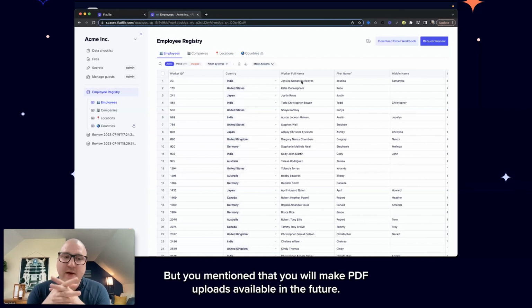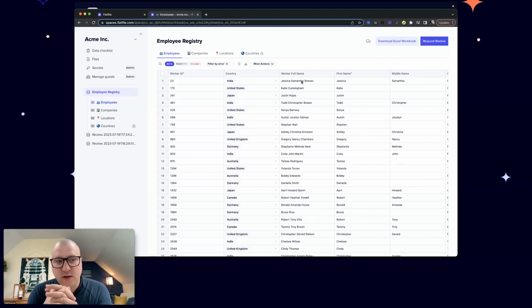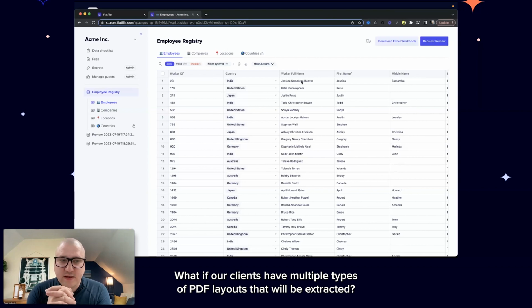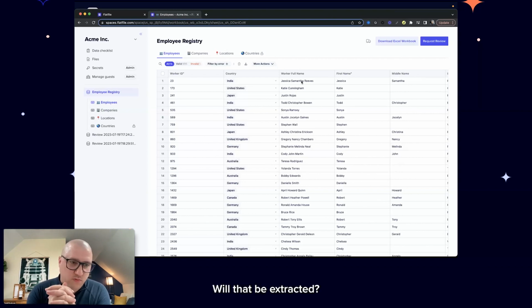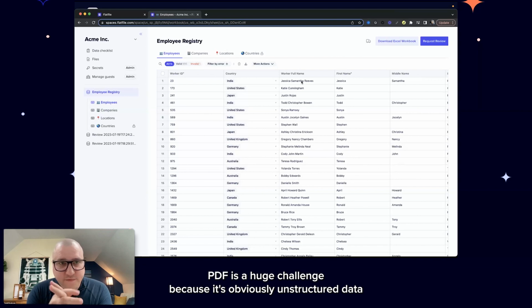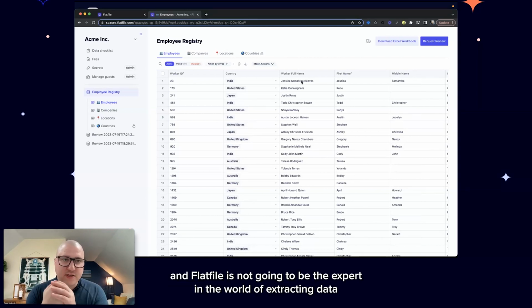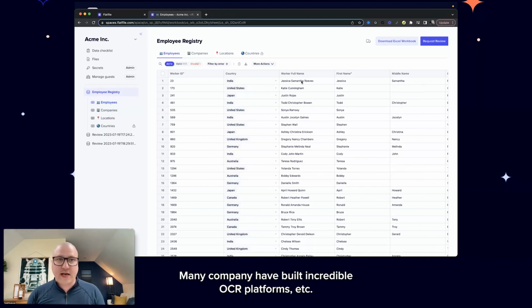You mentioned that you will make PDF uploads available in the future. What if our clients have multiple types of PDF layouts that will be extracted? Will that be extracted? Now, PDF is a huge challenge because PDF is obviously unstructured data. And Flatfile is not going to be the expert in the world of extracting data from unstructured files. Many companies have built incredible OCR platforms, et cetera.